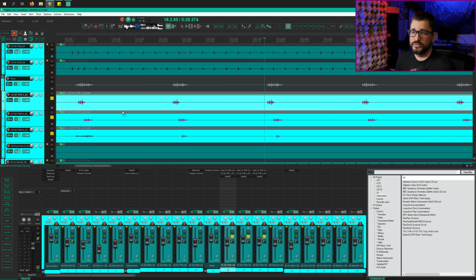Here's a tom fill with all the toms without these samples replaced. Pretty messy. And we'll turn on the plugins. Much cleaner. And so we're not getting anything that we don't want in the mix.